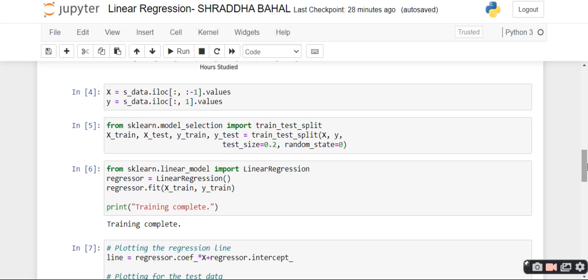As we can observe, there is a certain linear relationship between hours studied and percentage obtained. Now we are dividing our data into attributes and labels using the iloc function. In X, we are taking all the rows and excluding the last column, and in Y, we are taking all the rows and excluding the first column.